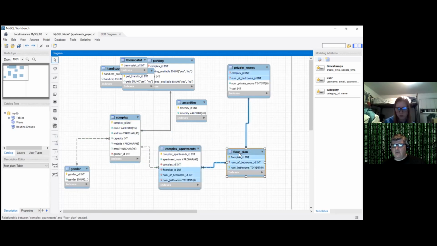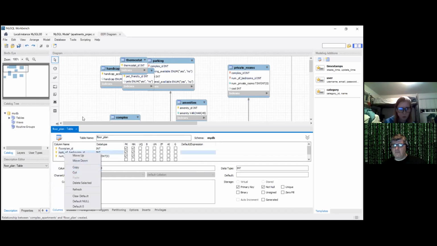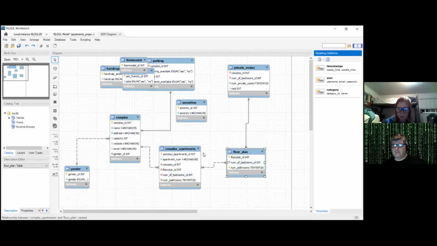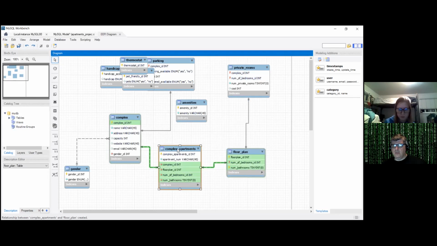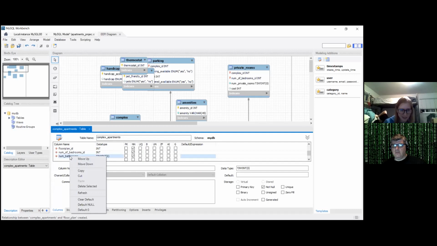Okay, let's go ahead and get rid of number of bedrooms and number of bathrooms from complex. Not from floor plans, but from complex apartments. Yeah, see all those. We don't want number of bathrooms. Yep, perfect. Okay.